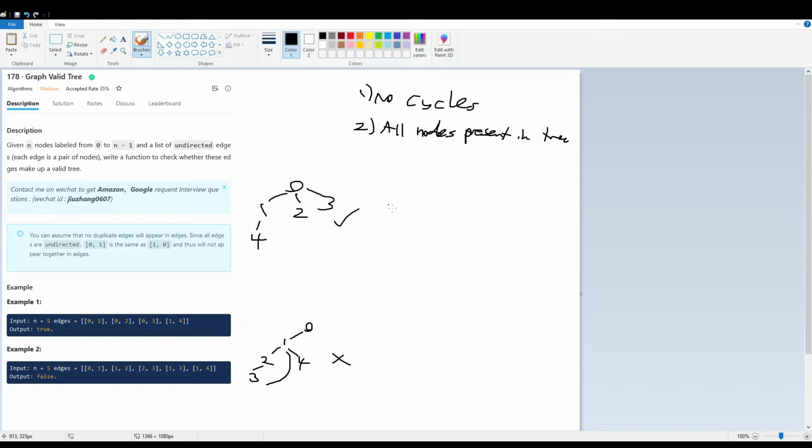Okay, and how are we going to check number 2? Well, we're going to keep a visited set. I drew it as an array here, but it's going to be a set. Every node we visit in this list of edges here, we're going to add to our visited. And of course, if all the nodes connected from 0 and traveling down are in visited, then this is a valid tree, along with there being no cycles.